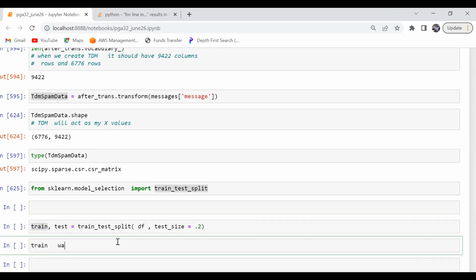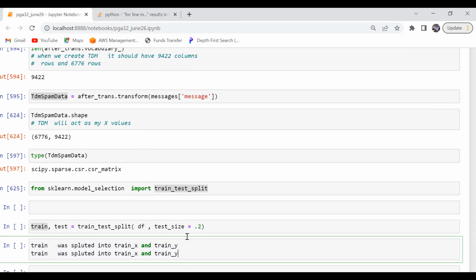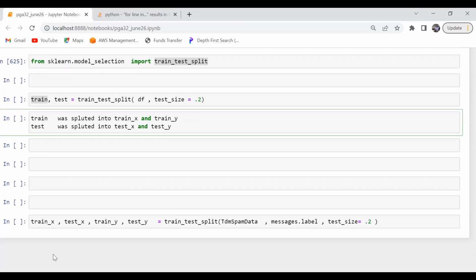And then later on, what did you do? Train was split into X and Y, बराबर? Train was split into train X and train Y, बराबर? And similarly, test was split into test X and test Y. बराबर? At the end, you were having 4 outputs, 2 for train, 2 for test, or you can say 2 for X and 2 for Y. Same thing I am doing over here.